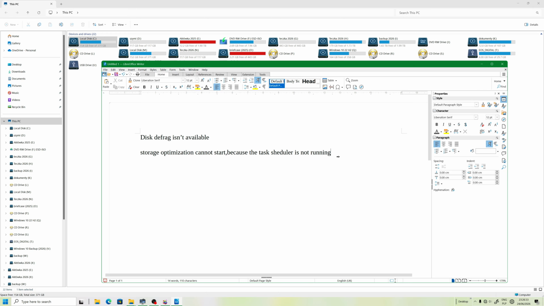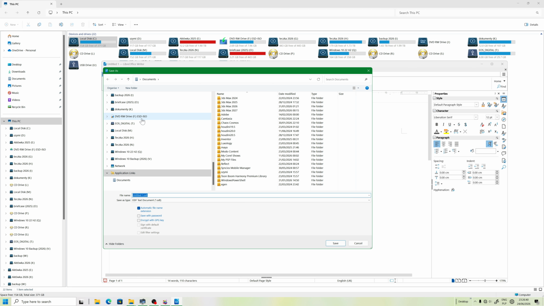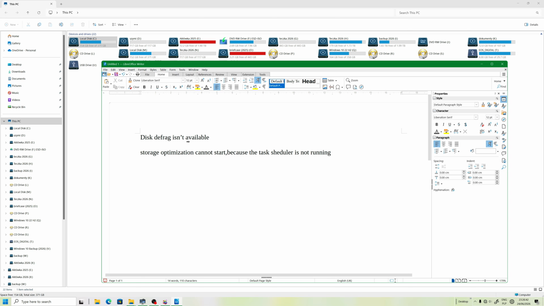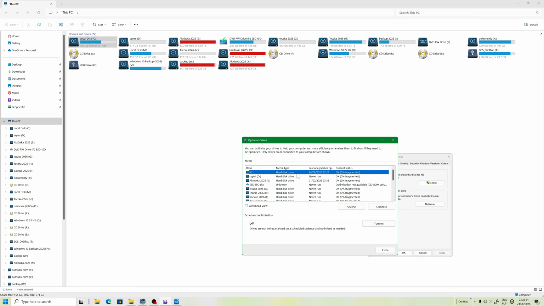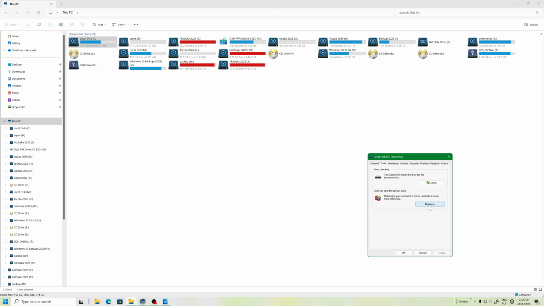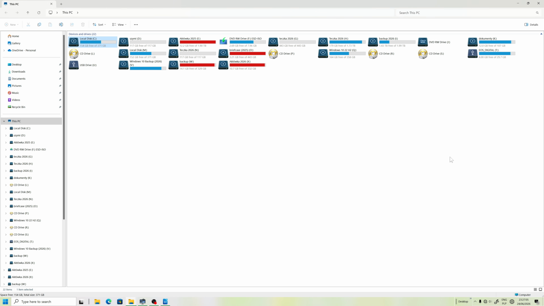Something like that, it is possible because I was getting that error message before. You can still fix that. How I was able to fix that? I used the Windows registry. But finally I was able to fix that, and I didn't have to install Windows from scratch.